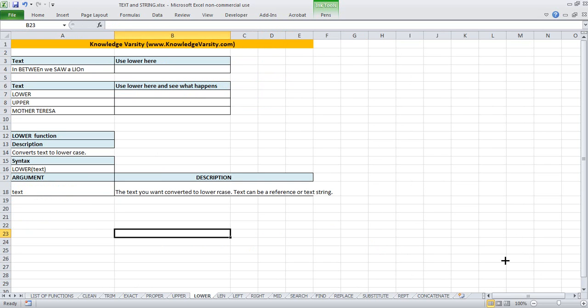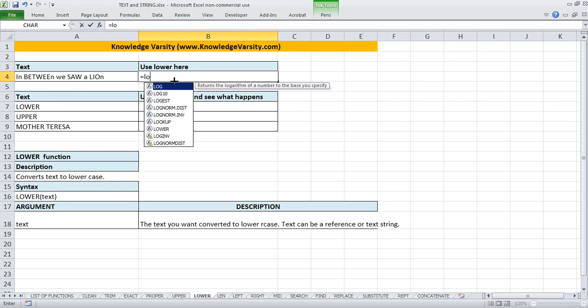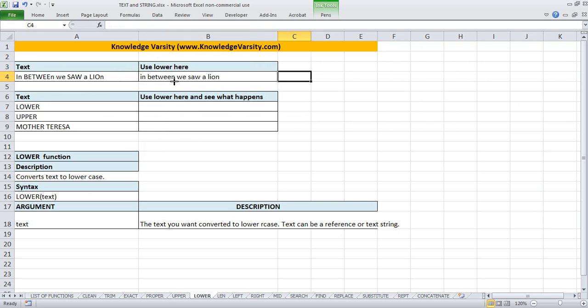Then earlier we had upper, now we have exactly the opposite, that is lower. Lower means it will convert all the items to lowercase. The syntax is LOWER(text). It will lower this, and if you see, all those items have been converted to lower.